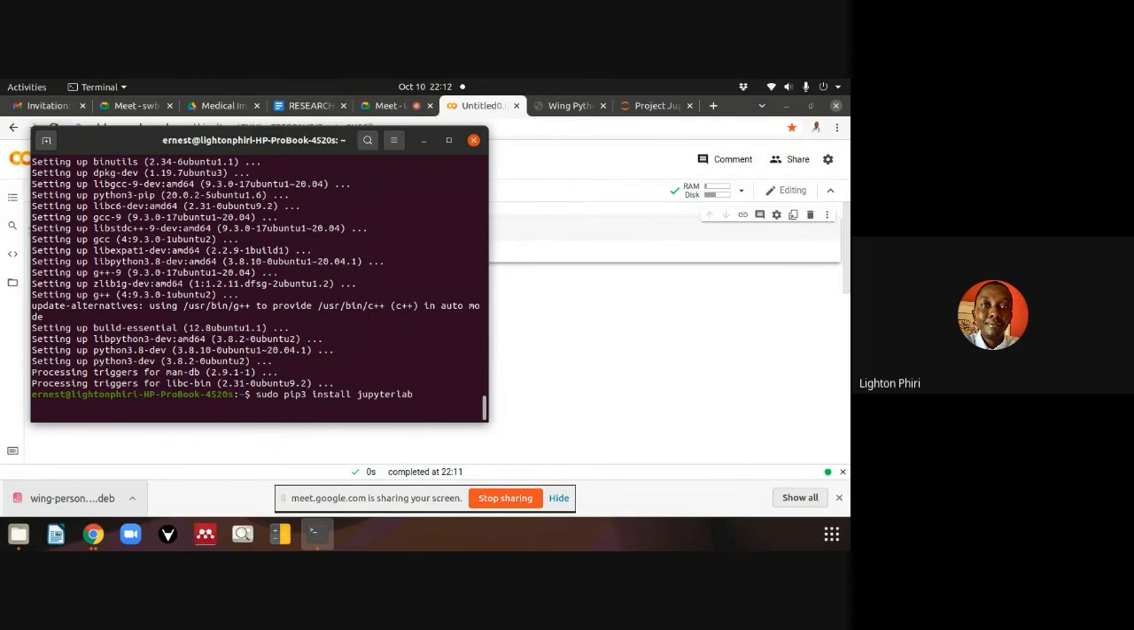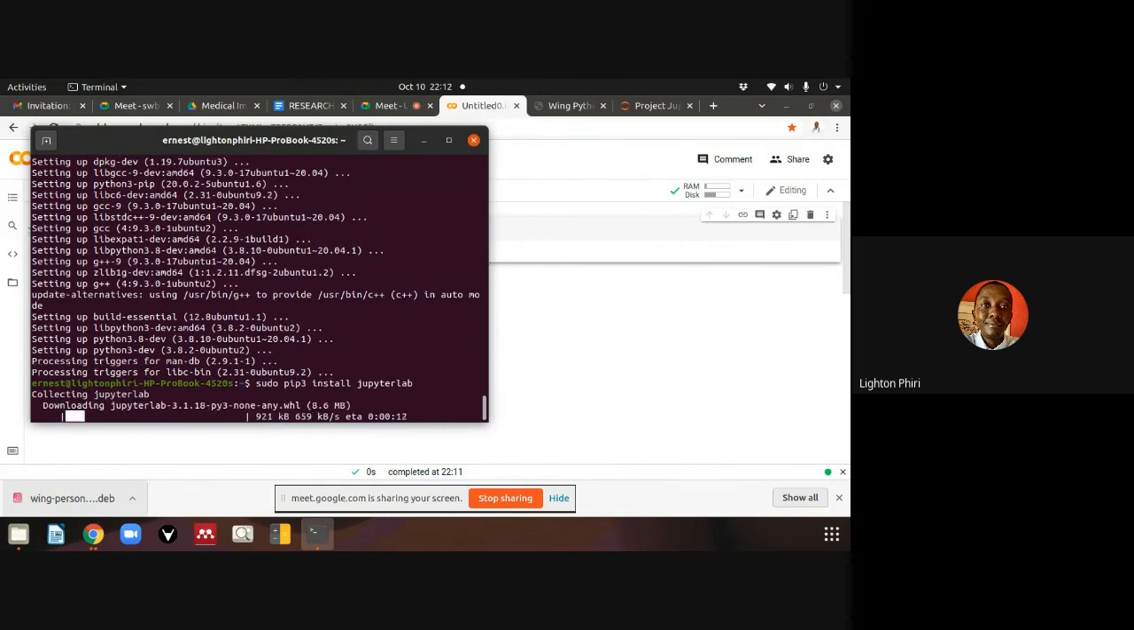Because pip has been installed, you are now going to install Jupyter Lab. Jupyter Lab is a local version of Google Colab. You'd find it useful if you're not connected to the internet, because then you can't use Google Colab. These days you're almost always connected, but just in case, or if your connection is slow.